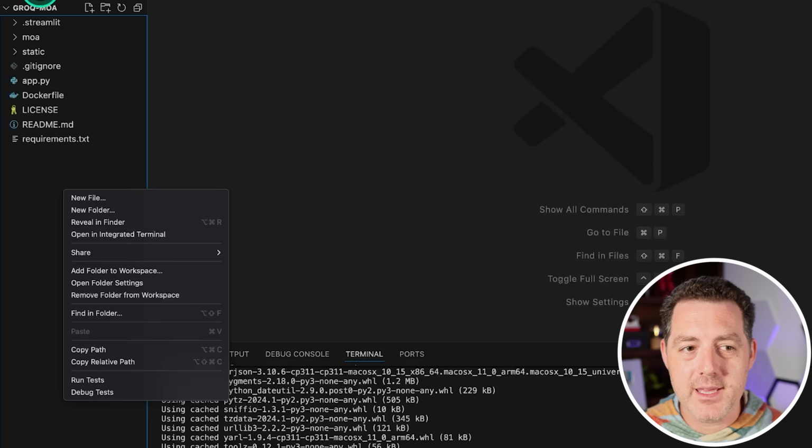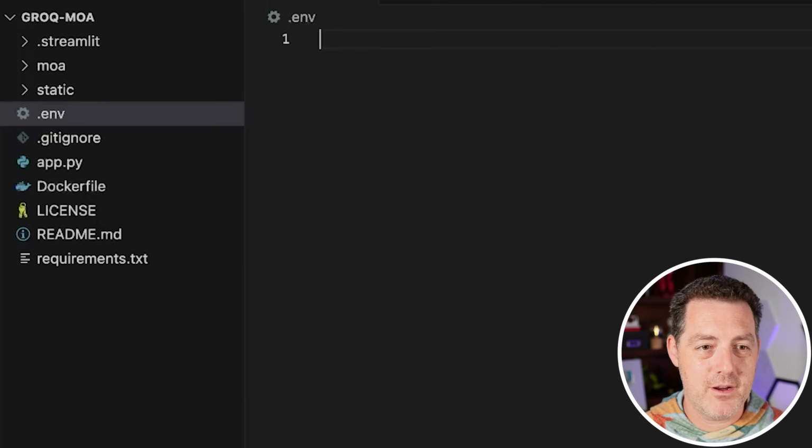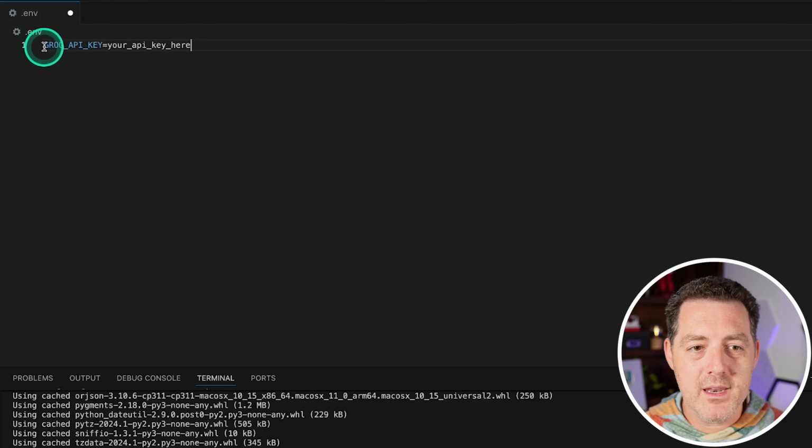Next, you're gonna right click in this project directory and hit new file and type .env because we need to set our environment variables. From there, it's just gonna be one line, GROQ_API_KEY equals, and then you place your Groq API key right here.